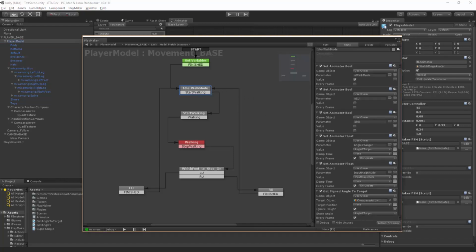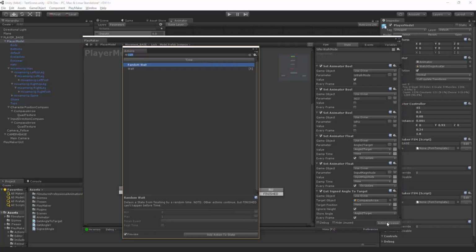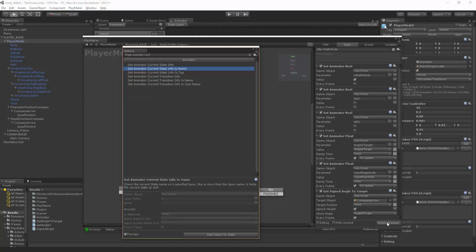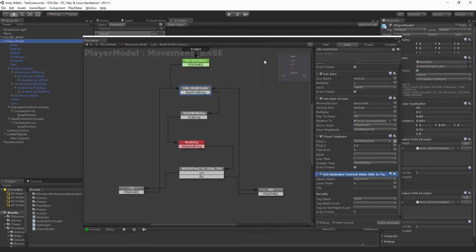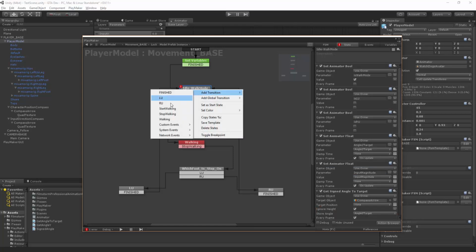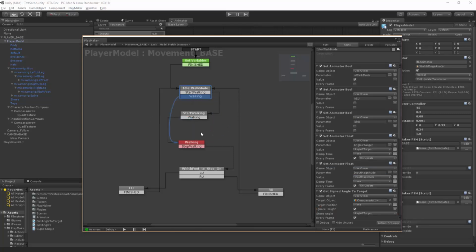So what we need to do is check this. We need to say get animator current state info is tag. This is a really powerful command, and what we can do is we can say if the tag is walking, let's make that capital W, is walking, then we're going to say start walking. And we need to create a new event for that, and let's just drag that straight down. That way we know that if the character presses walking again, he's going to start walking straight away. So that should be perfect.